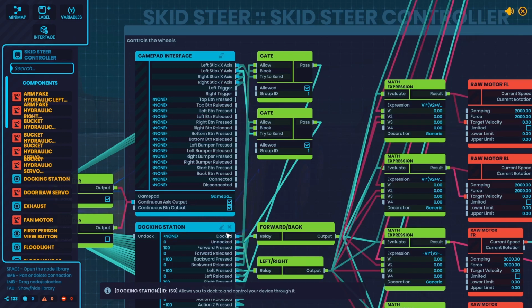So now when you dock to the docking station, it allows both these gates to send the signals through. But when you're undocked, it will block both these gates so no signals can get through.